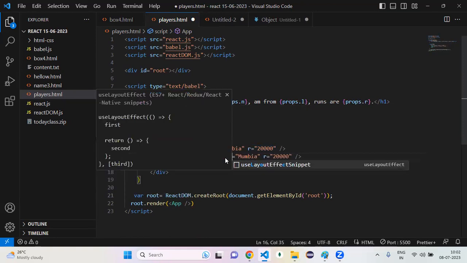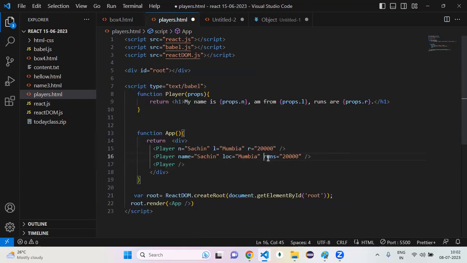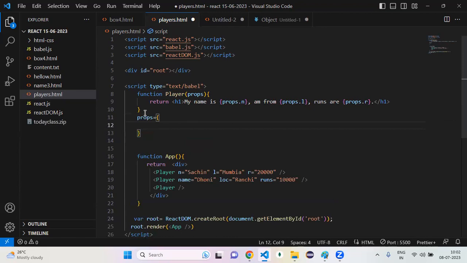Will it work? No, it will never work. Why does it not work? Can anyone justify? We have declared it as N, L, and R. See, where does this data go now? Which component? Player component only, right? So this data is held by whom? The player's props variable. So how does my props look? Key value pairs only.